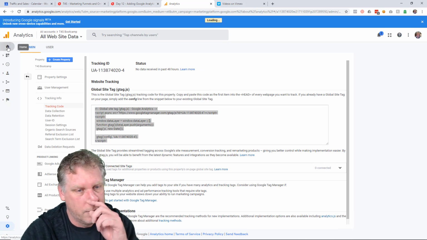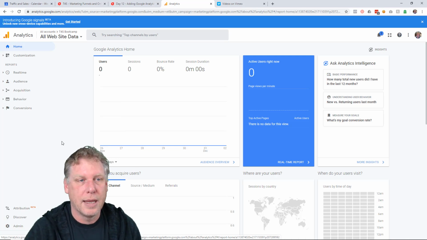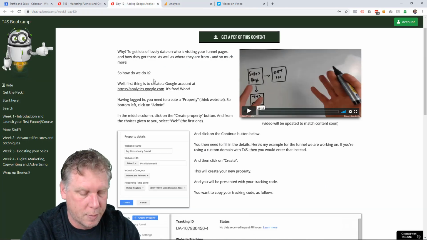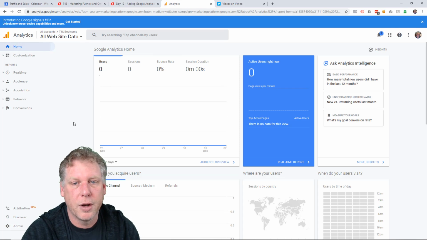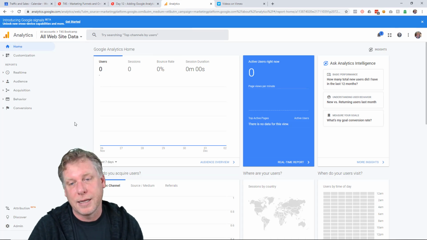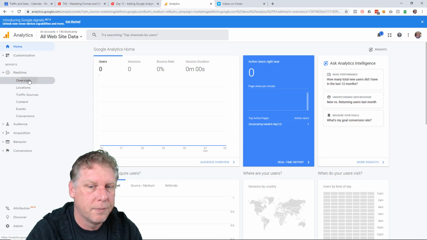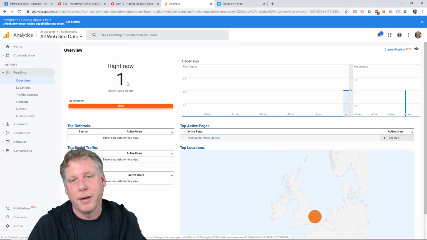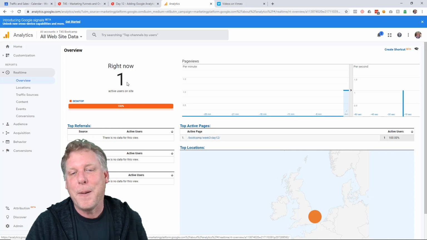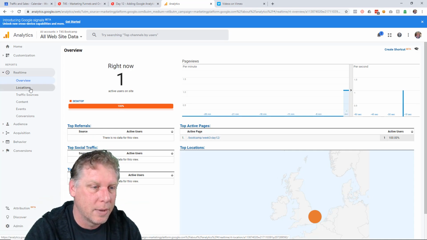Right, so if I click on home, I've just set this up, so Google can't see that now. So if I'm on this page here, I'll refresh. There's nothing going on there because Google's got to start collecting data, and then things like real time will start to come. There I am right now. One. It's got me. It will start collecting that data, and then you can start just drilling down.